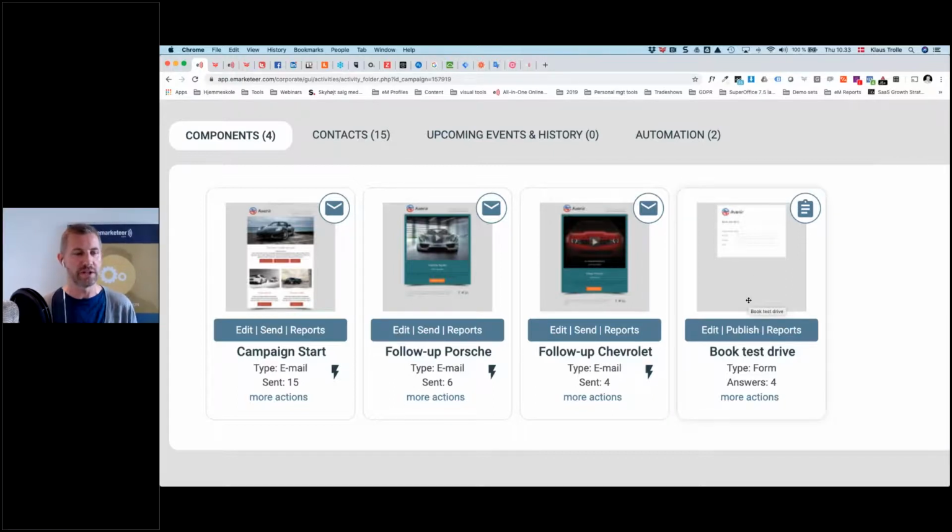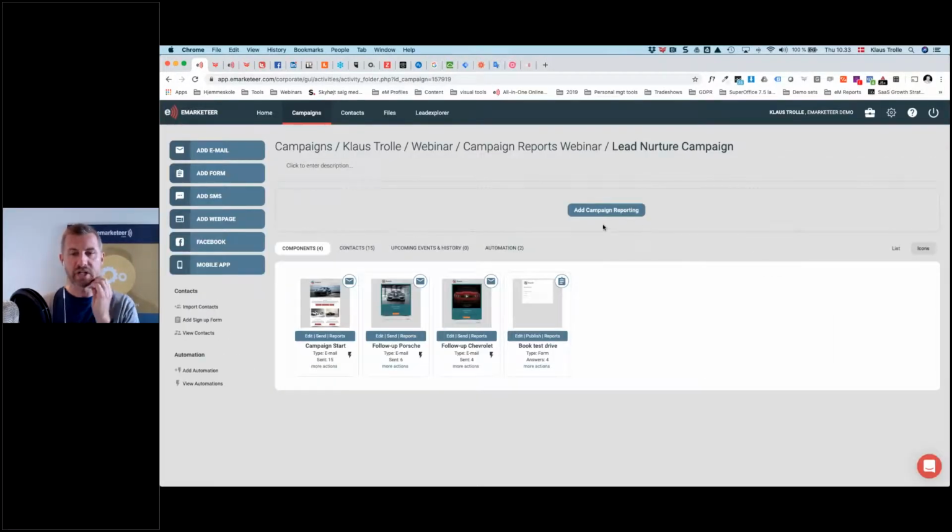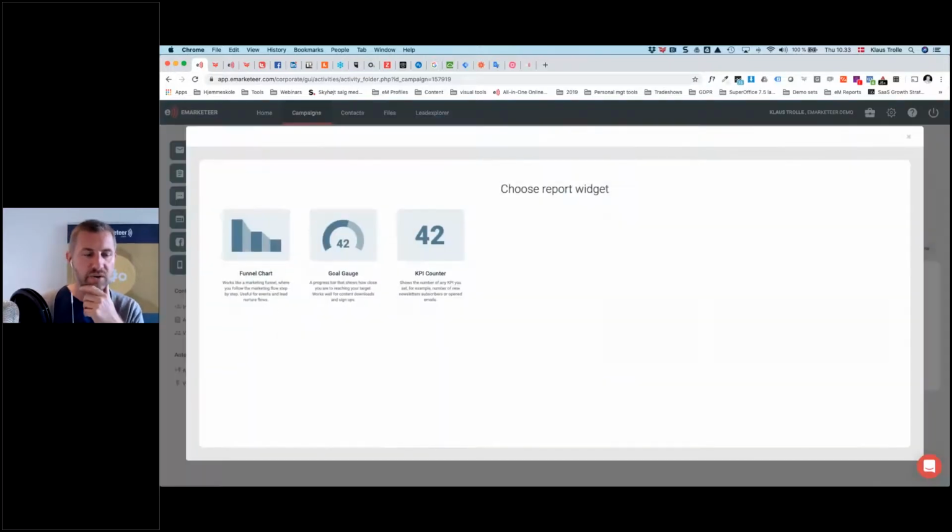So that's kind of the flow here. The start email, the two follow-up emails looking at what people were interested in, and the goal of getting them to book the test drive. All right, so I'm going to add a bunch of KPI counters here to see how things are going.